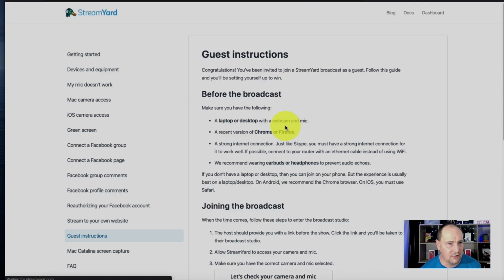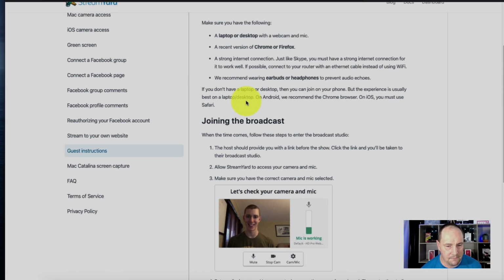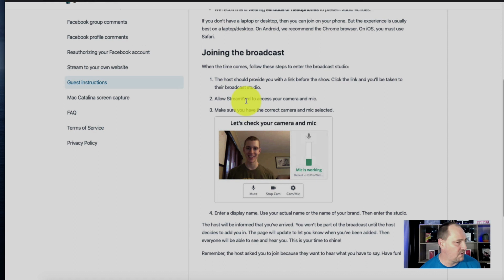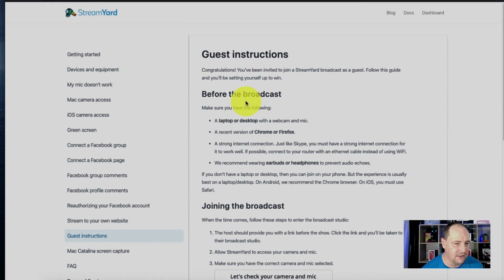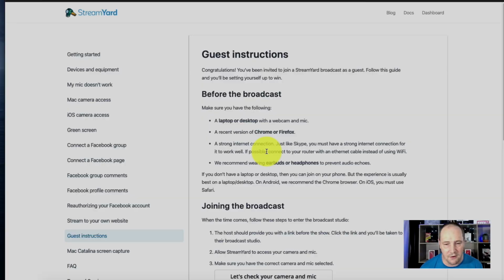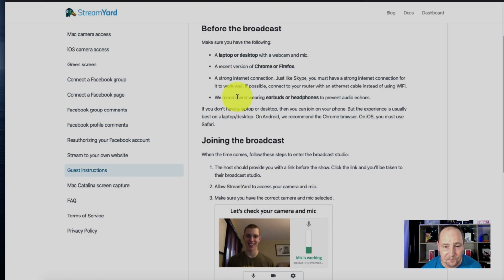This is a little extra page we're going to, which tells them, if it's their first time joining one of these things, what they need to know and how to prepare to be part of the stream. It recommends that they use a laptop or a desktop, Chrome or Firefox. If they're coming in by Android, they recommend using the Chrome browser. On iOS, using Safari.